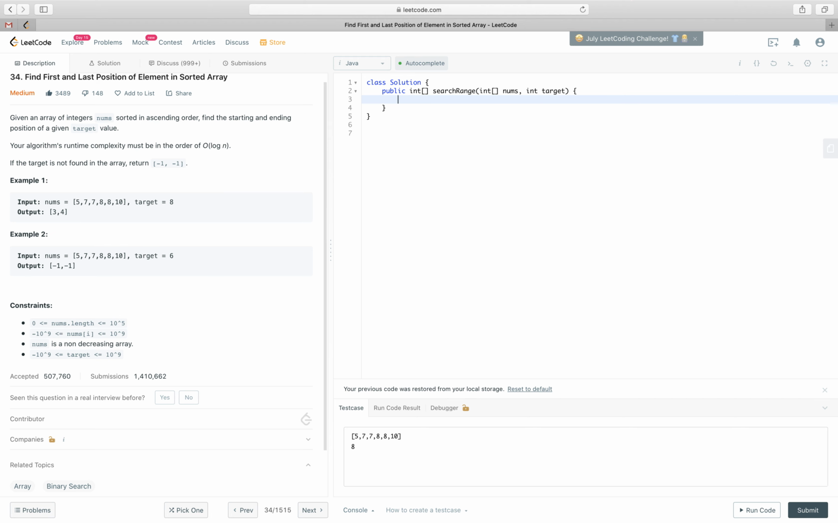So first, create the res array, int new int, because you only care about the first and last position, so the size is gonna be 2, right? Corner case: if nums equal to null, or nums length equal to 0, you're gonna return new int.